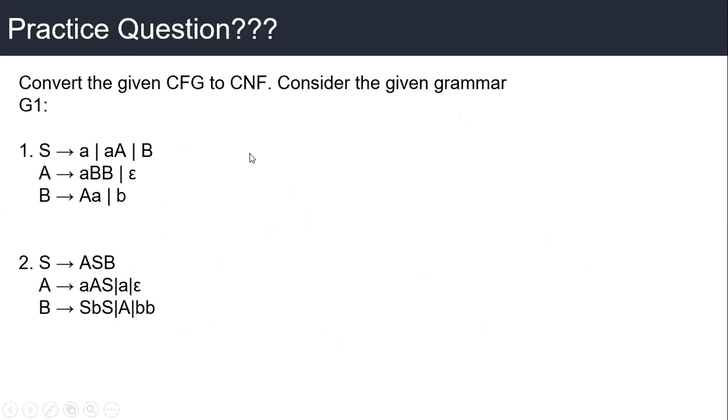These are some practice questions for you. I hope you will easily convert a context-free grammar into CNF. If you have any doubt, please pause the video, repeat, go to the first step of the grammar, and you can easily convert it into CNF.